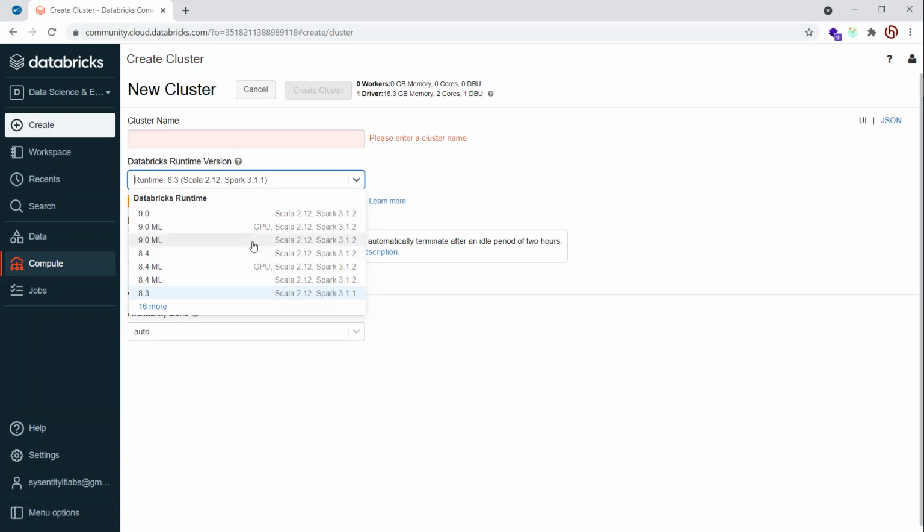So if the clusters are fewer and the computation is less, then it is not required to go with a GPU, because it's additional cost bearing again. All right.